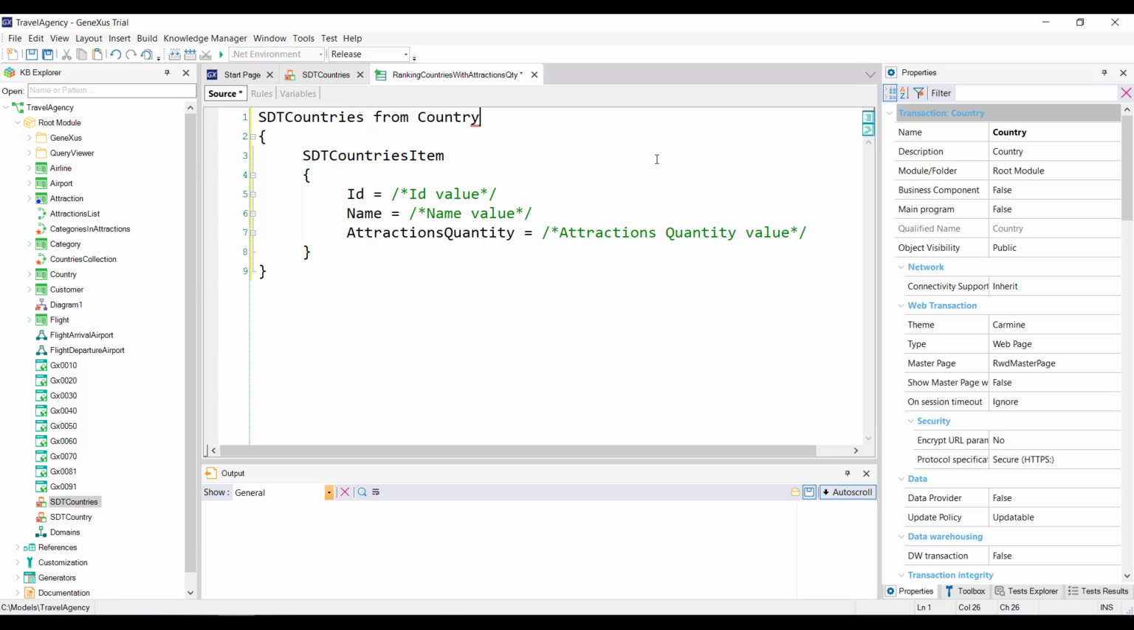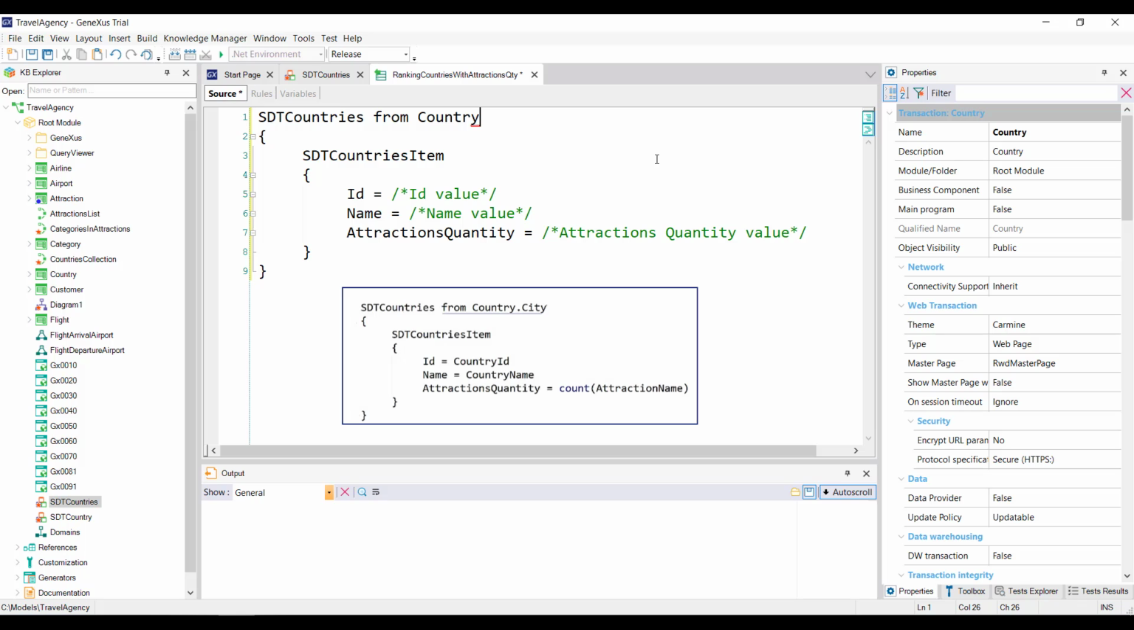If the transaction had more than one level, then in order to specify a certain level associated with a certain base table that we want to navigate, we would have to write the name of the transaction, period, name of the level. For example, if the base table we want to run through is country city, then the base transaction would be country.city.